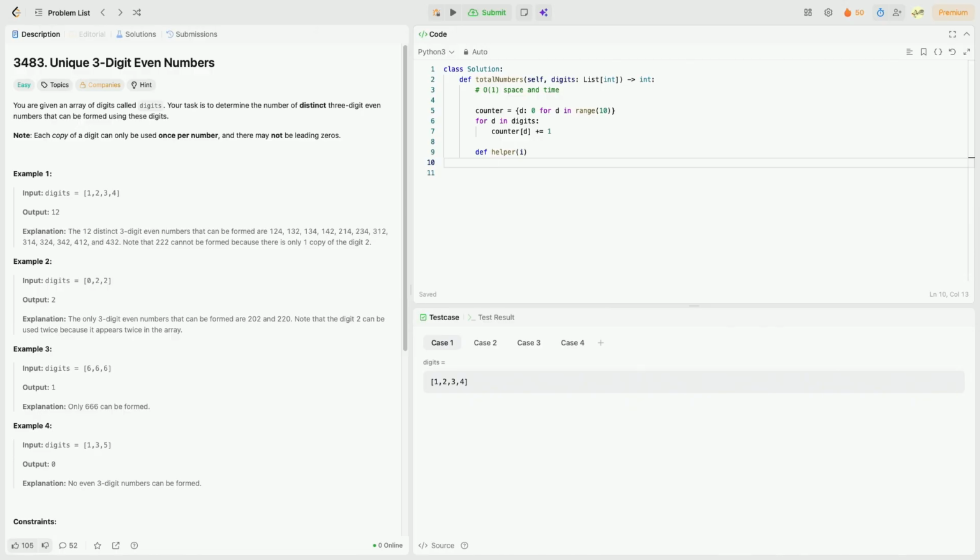Let's say our base case is: if i is larger than 3, it means we have identified one way to pick 3 digits, and we're just going to return our count. And otherwise, we're going to return, now comes the recursion part, right? So what do we have to do?